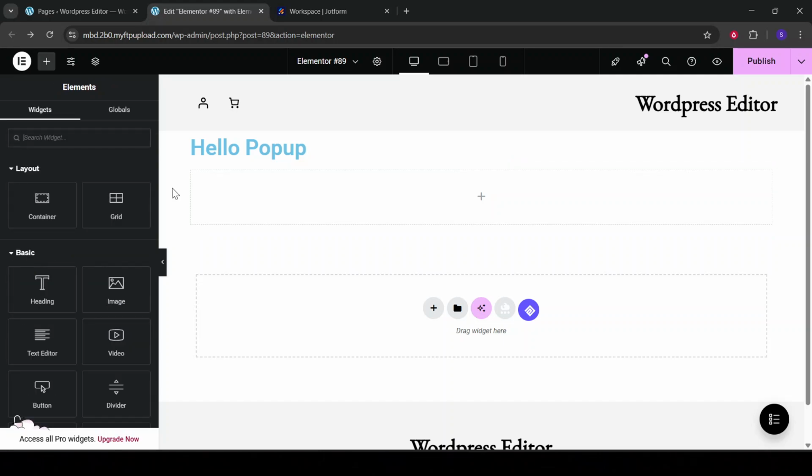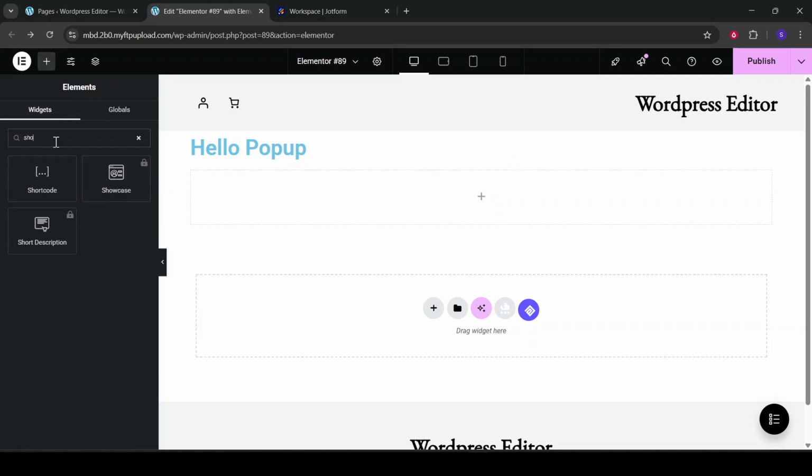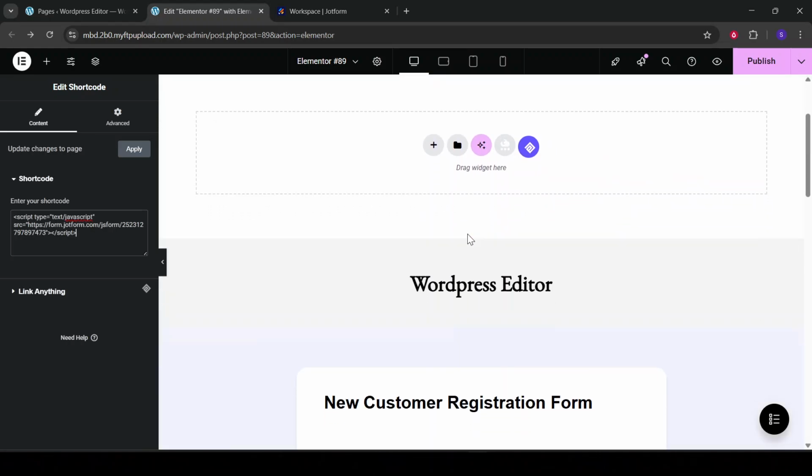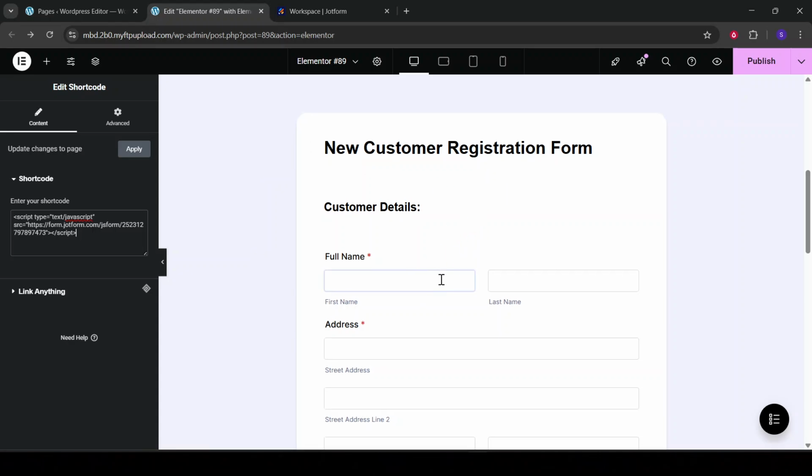Now, search for a widget called Shortcode from the Elementor panel. Drag and drop the Shortcode widget into your selected section. In the widget settings, you'll find a text box where you can paste the shortcode you copied earlier from Jotform. Once pasted, Elementor should automatically display your form right in the visual editor.